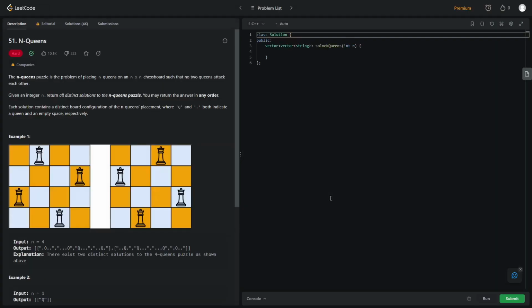The N-Queens puzzle is the problem of placing n queens on an n by n chessboard such that no two queens can attack each other. Given an integer n, return all distinct solutions to the N-Queens puzzle. You may return the answer in any order. Each solution contains a distinct configuration of the n queens placement, where Q and dot characters both indicate a queen and an empty space respectively.